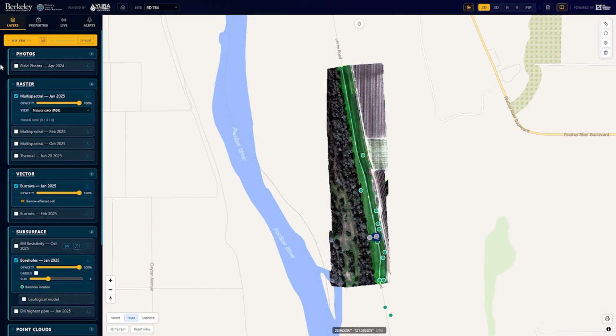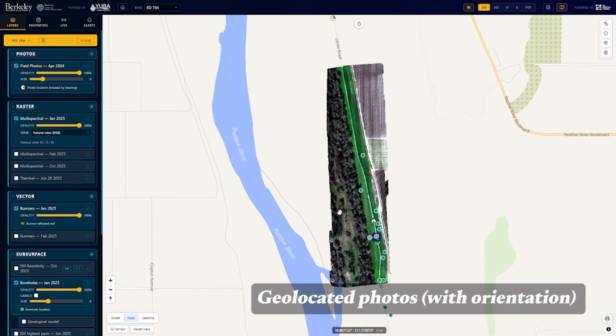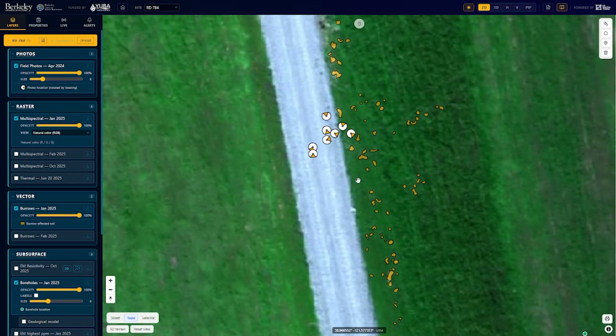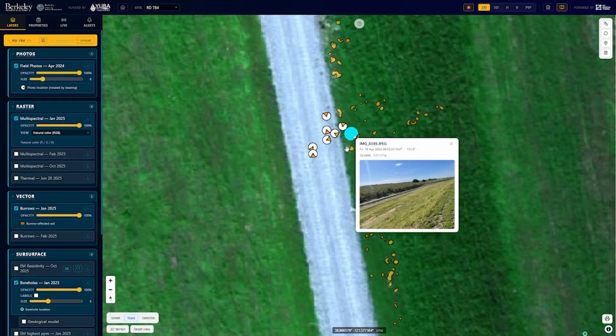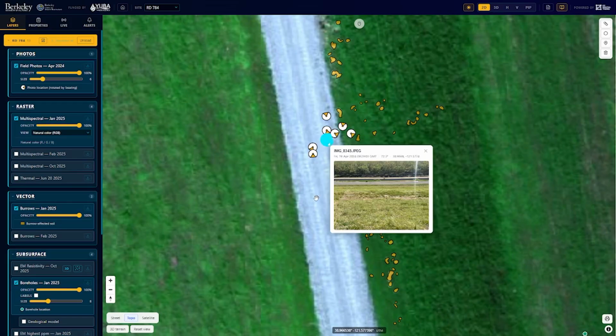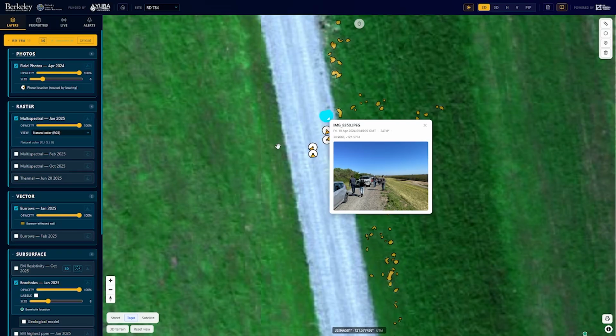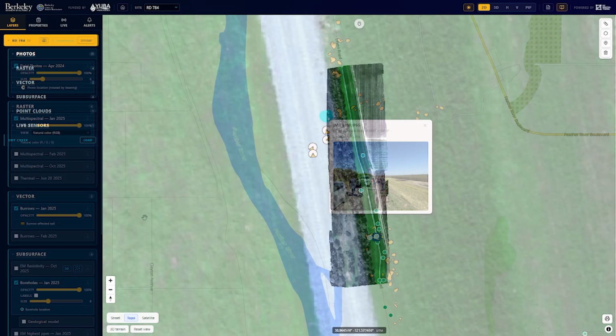The Photos layer holds geolocated field photographs, each one pinned to the exact spot on the levee where it was taken, and also shows the orientation of the photo, so you can click a photo marker on the map and see conditions on the ground at that location.